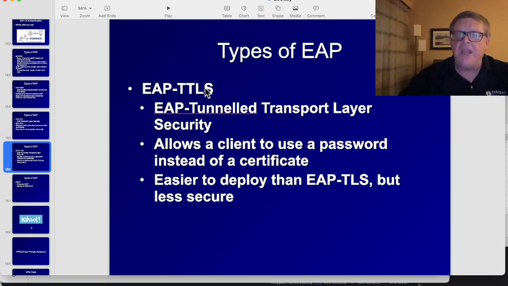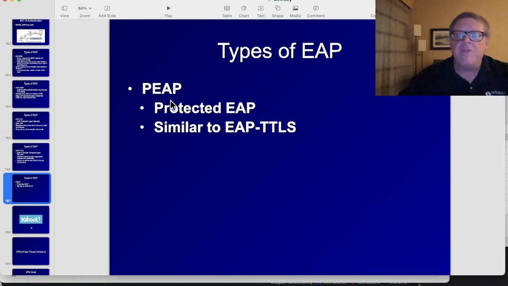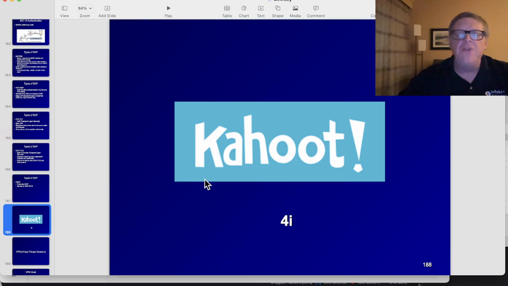And EAP-TTLS is Tunneled Transport Layer Security. This allows a client to use a password instead of a certificate. Easier to deploy than the one with a certificate, but of course less secure because a password can be guessed much more easily than a certificate can be forged. And there's PEAP, Protected EAP, which is similar. So these are authentication protocols in common use.